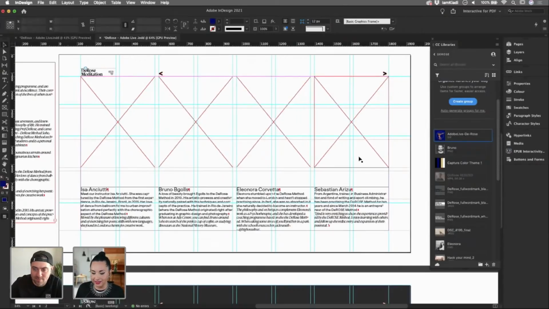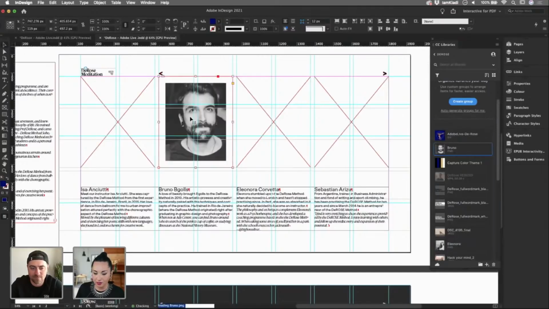So let's start to bring in some photos and see how we can use those placeholders. When the placeholders are there, all we have to do is select the images which we have dragged and dropped inside our library, just because we want to stay organized and make sure that all the assets related to this document are together. What we have to do right now is just match the name to the description. So we have Bruno, and look what happens here.